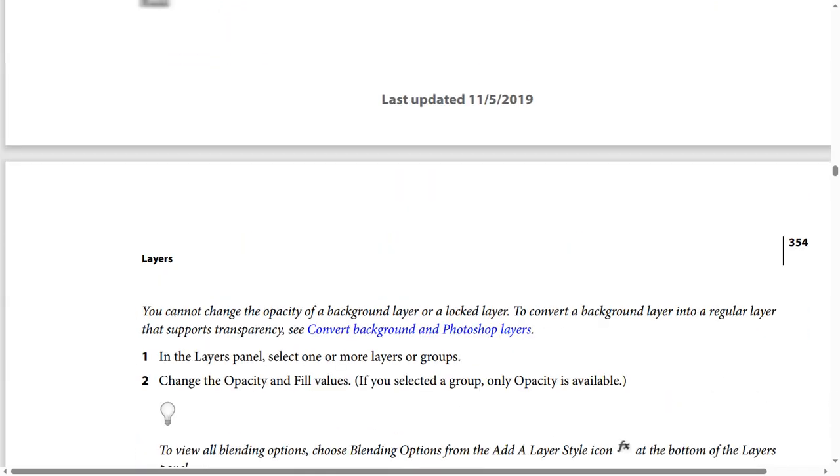Note, be careful here. You can't change the opacity of a background layer or a locked layer. To convert a background layer into a regular layer that supports transparency, see Convert background and Photoshop layers.